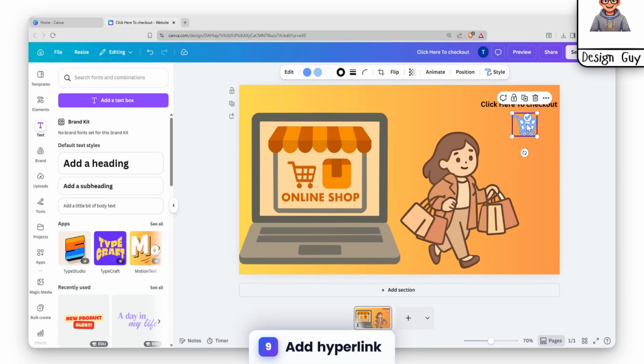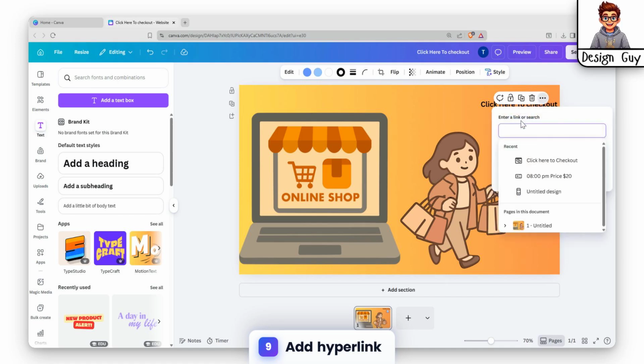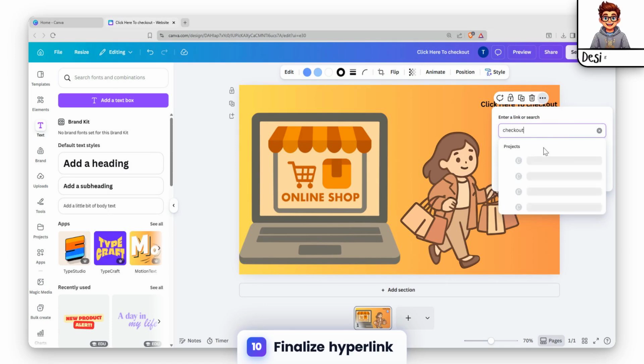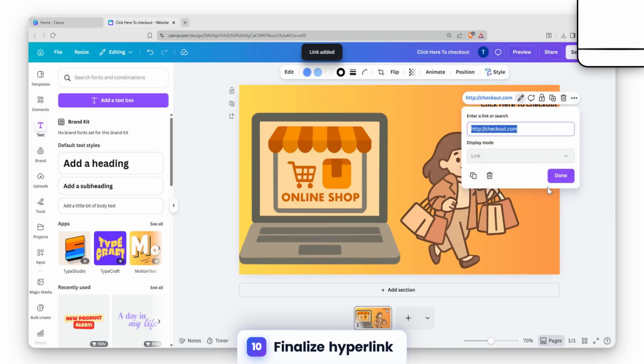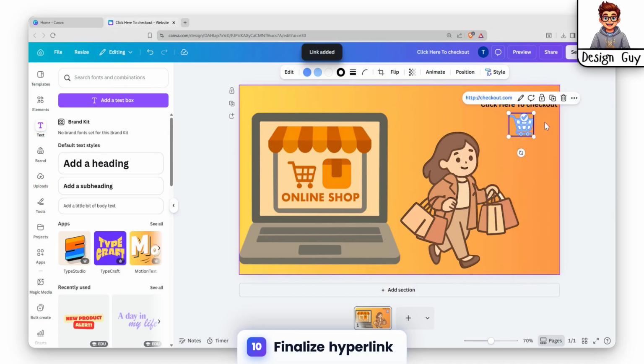Select the text you want to hyperlink. On your keyboard, press Ctrl and K together. This will open the hyperlink dialog box. Enter your checkout link in the provided field, then click OK or press Enter to finish adding your hyperlink to the selected text. Enter your checkout page URL, such as checkout.com. This sets your checkout page. Once you've entered the address, click the Done button to save changes.